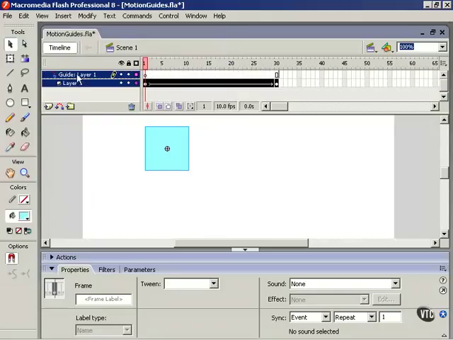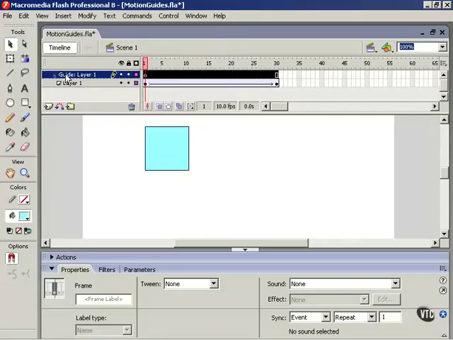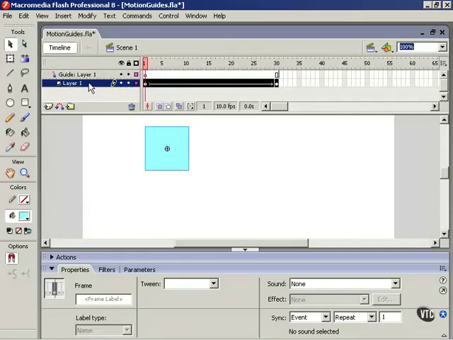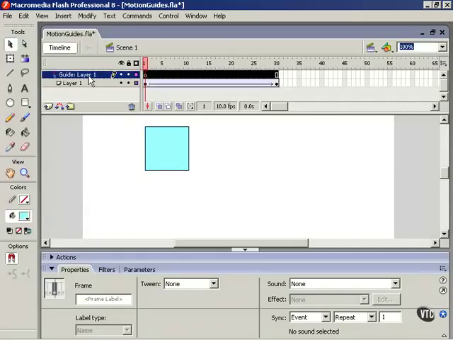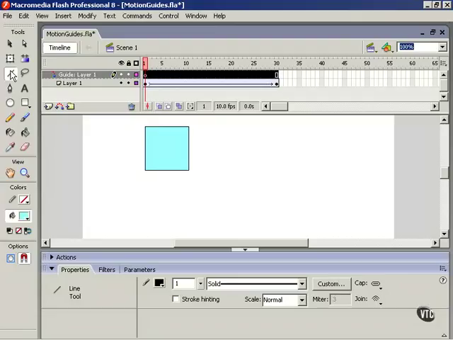Once we do this, a new layer appears. The label on it tells us it's a guide, and it also tells us that it is going to be guiding the contents of layer 1. Now we have the layer, we need to put the guide in it. You can use any of Flash's drawing tools here, but for this lesson I'm going to use the line tool. Click and drag to create a line.